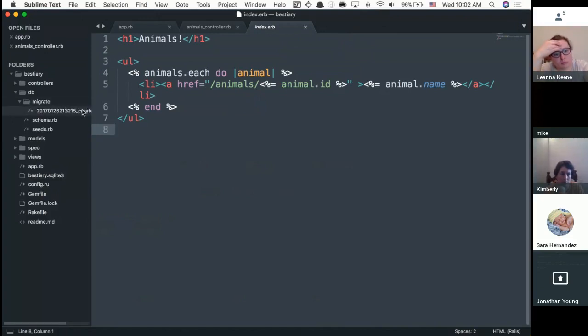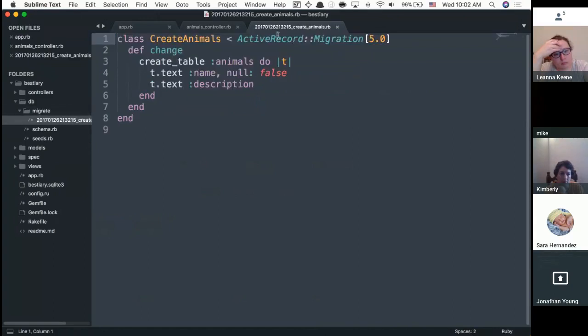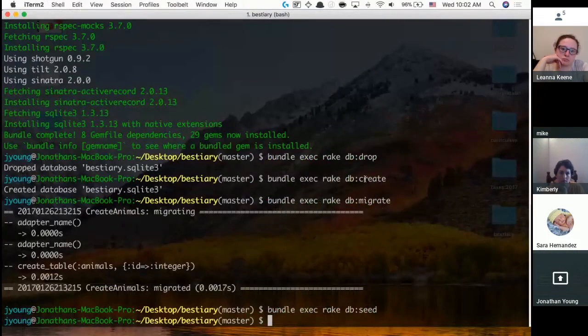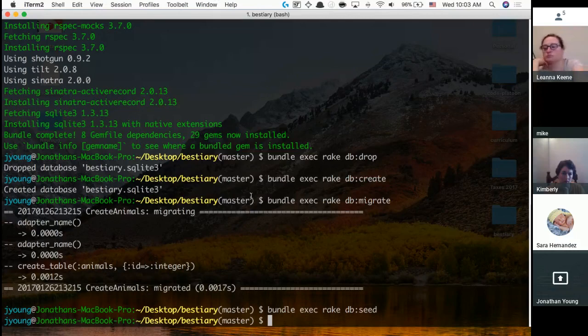All right, so under the migrate folder, I have a create animals migration. And a migration basically is a script that will populate your database with things. So remember when I'm doing rake db create, I'm just creating an empty database. No tables, no columns, nothing. It's just an empty database called bestiary.sqlite. It's like creating a frame for a house. There's nothing inside of your house at this particular point. There's no bedrooms, there's no floors, there's no stairs or anything like that.